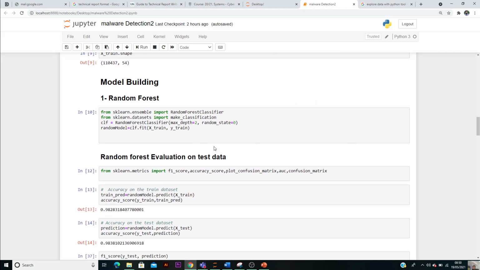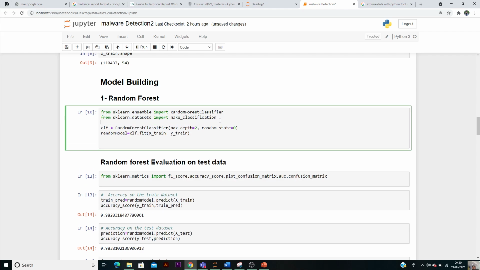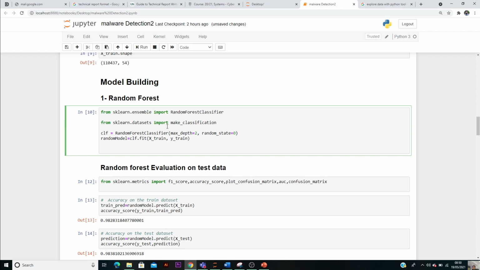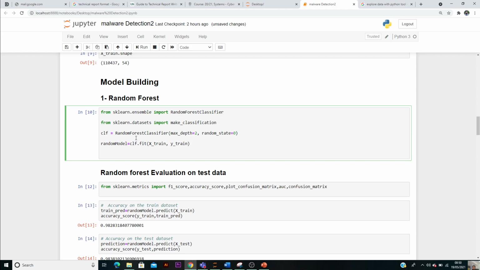Now it's time to build a model. The first model I have built is the random forest. For the random forest, you need to import it first from the sklearn library. Here's the RandomForestClassifier. After that, for the evaluation metrics, you will import the classification metrics. Here is the random forest classifier function, in which I'm making an object of this random forest model.